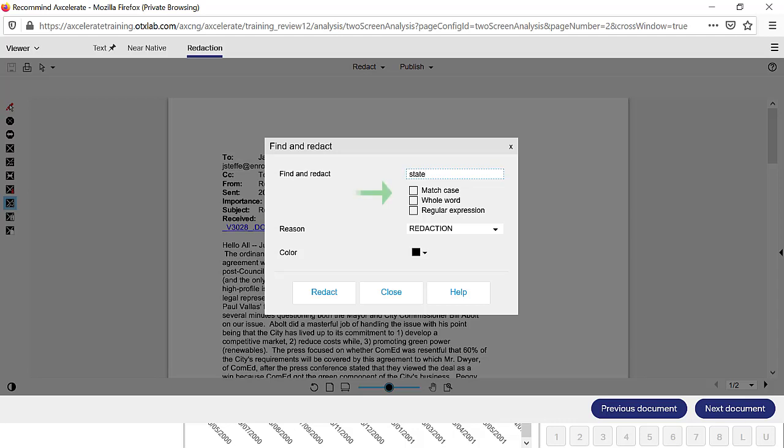You can choose to match case to specifically match the inputted text, including upper and lowercase letters. The whole word option restricts the redaction to the exact word as entered. If this setting is not selected, the word is interpreted as a string of characters, and that string is redacted anywhere it appears, including within other words.